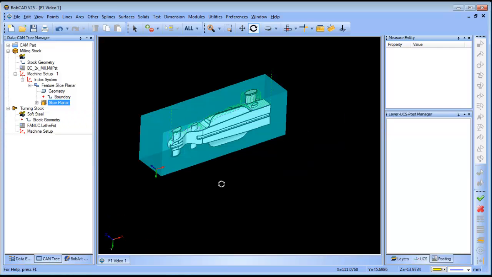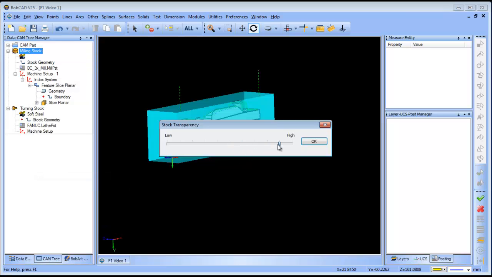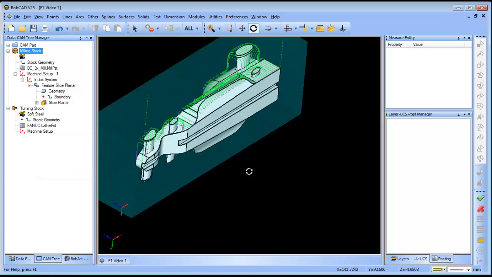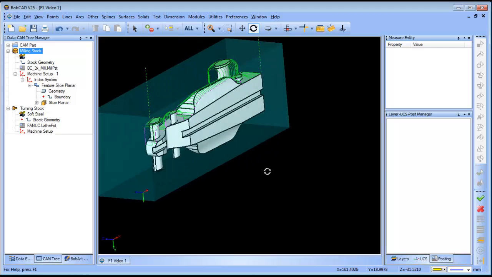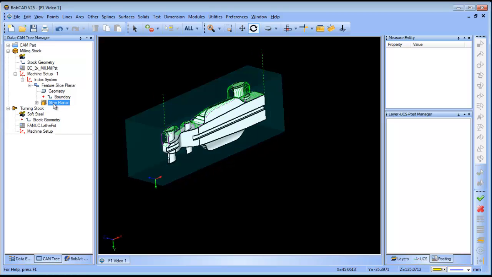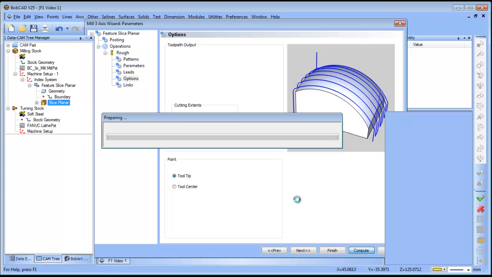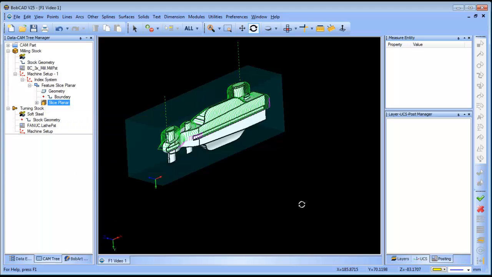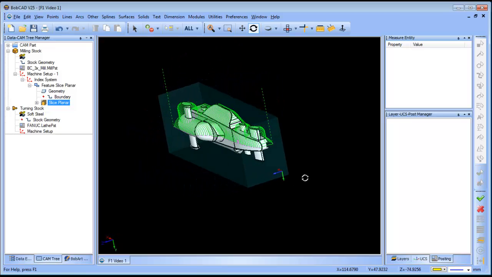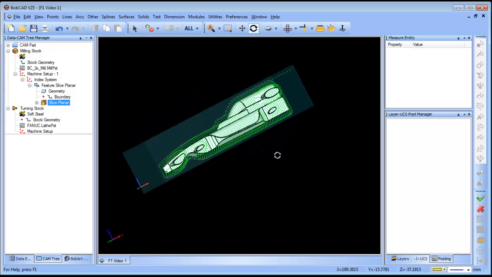Now, one of the things that you'll notice is it's going to generate toolpath on the model. Let me just turn down the transparency of my stock. It's going to generate the toolpath on the model, but it hasn't gone out to the edge of the part, or to the edge of the stock. Now, I do have the ability to edit some options here, so I could say part bottom and recompute, but what that's going to do is just cut down to the bottom of the part. But it's not going to cut out to the stock boundary.